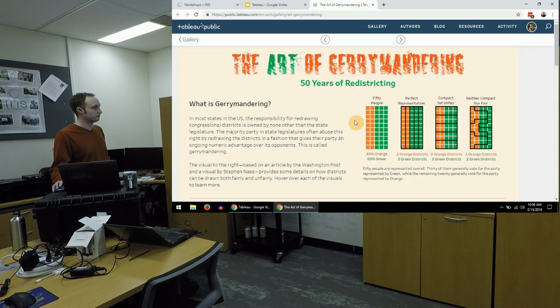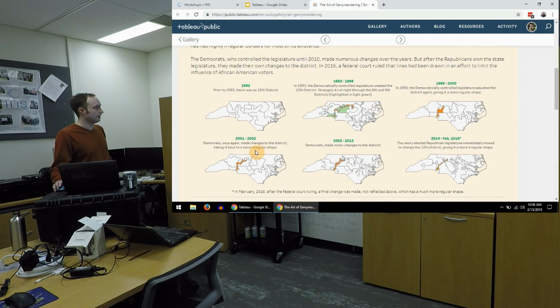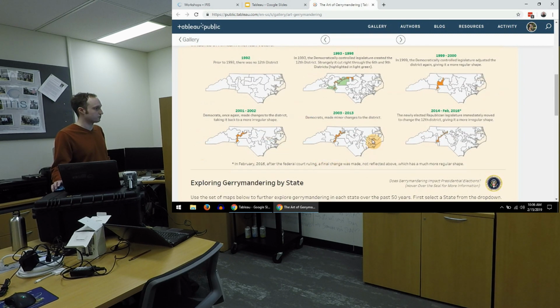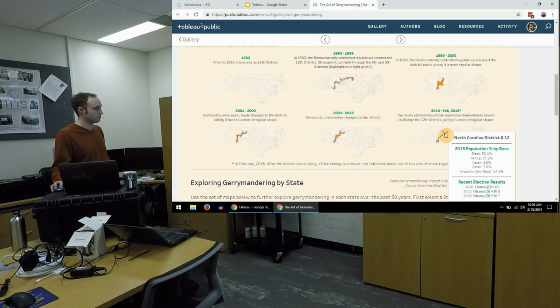It does a little bit of visualizations of different types of districting. And then here it shows off North Carolina and how gerrymandered it was, particularly in 2014. Look at this shape of that district.